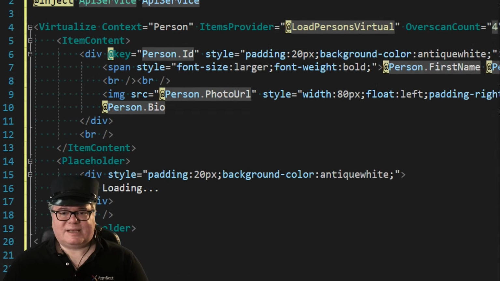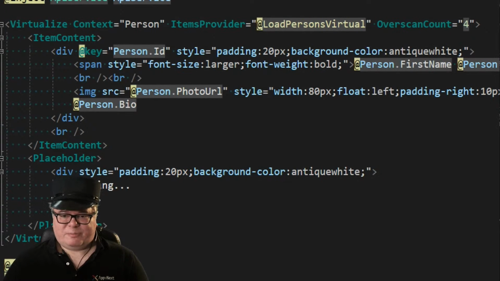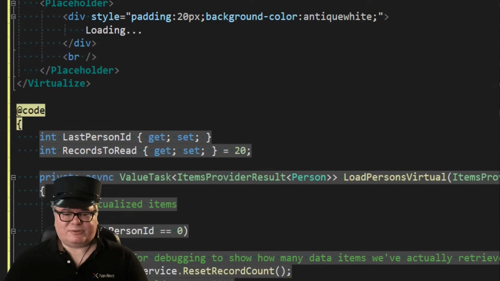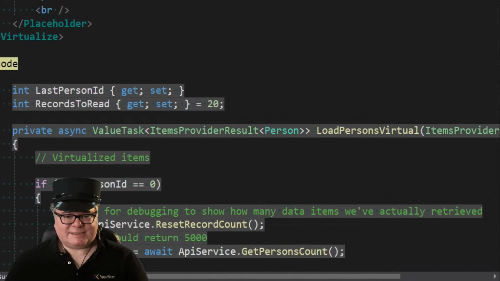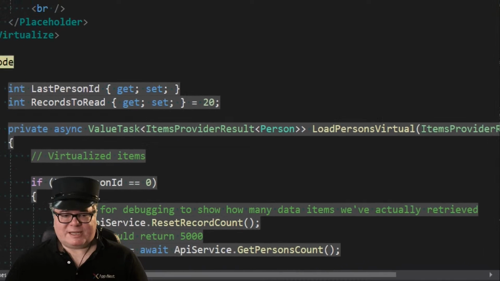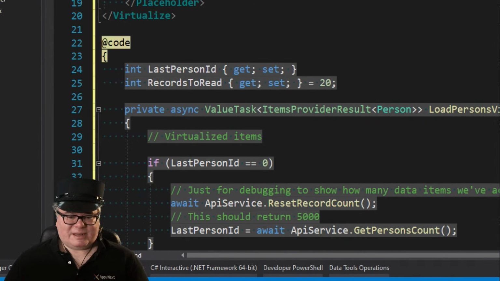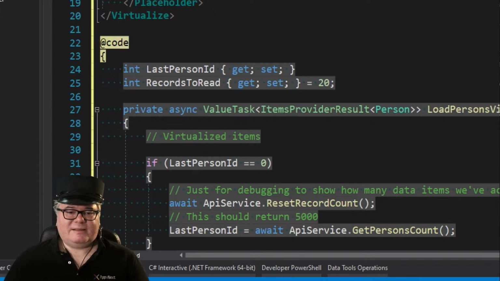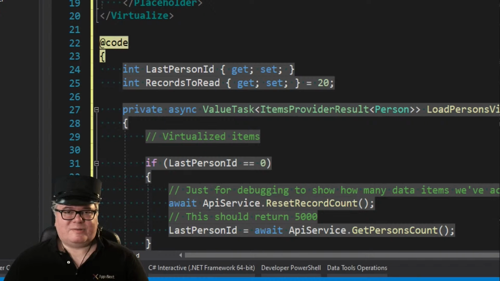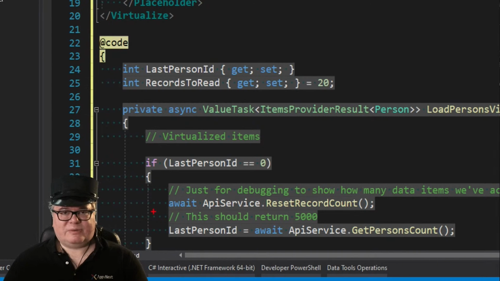But the key here is ItemsProvider, and ItemsProvider is a method. LoadPersonsVirtual is what I have it set to. This returns a ValueTask of ItemsProviderResult of Person and passes the request. I've got this lastPersonId and recordsToRead. Records to read is the number of records I want to retrieve each time, and I'm setting it to 20. And last person ID is going to be 5,000. It's how many records are in the total set, and we need to tell Blazor what that is.